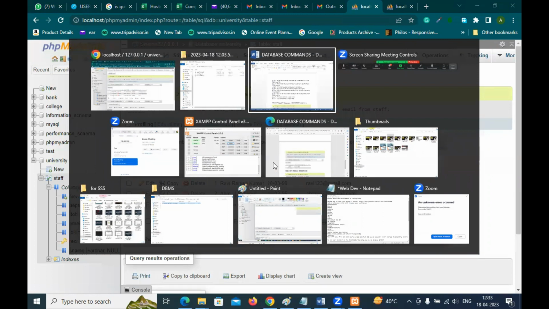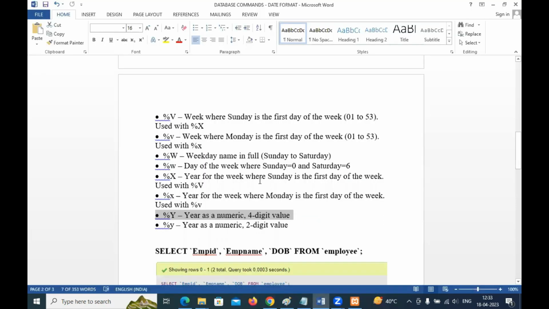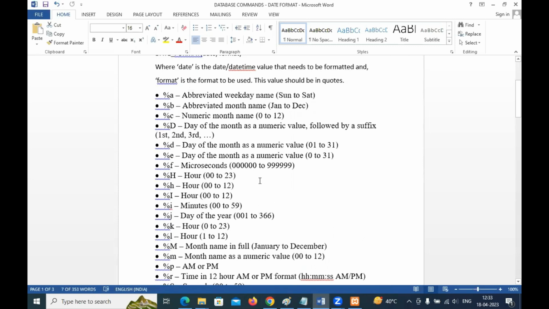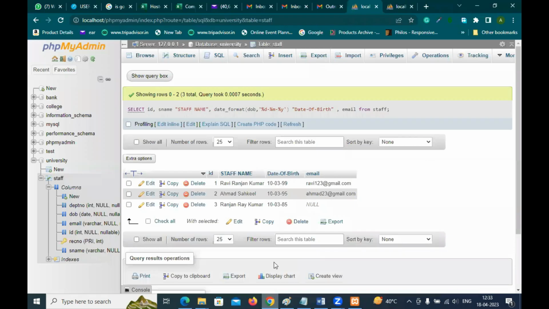I'll come to the database commands again. Let us see what all are available. So it is Sunday to Saturday weekday, %A, and month name, January to December, in %B. So let us see how we can use %B. I'll come to the command once again. I'll use %B. What is %B? It is the month name. So I'll come to our command here.